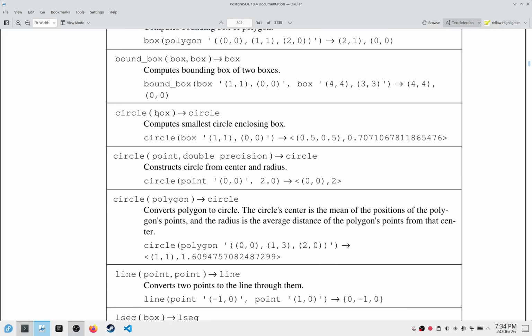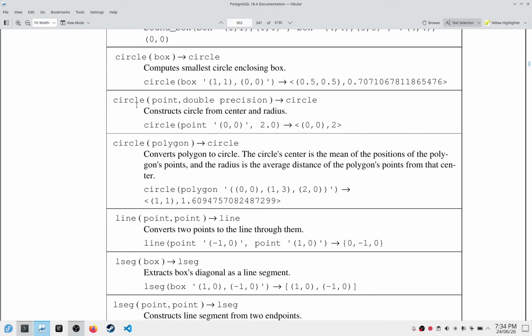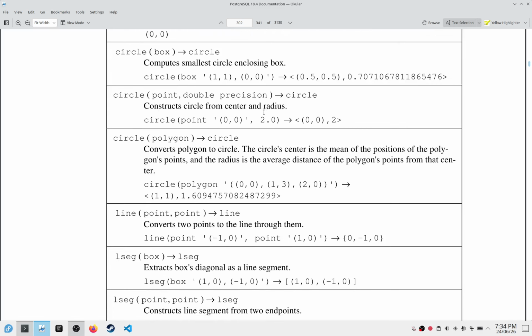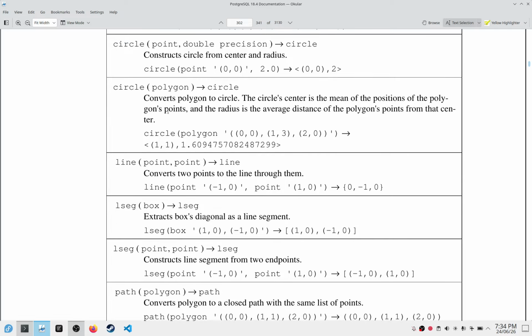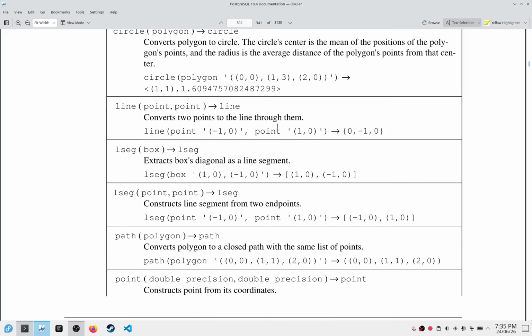We have circle, which takes a box and computes the smallest circle enclosing the box. Then we have circle point comma double precision, which constructs a circle from the center and radius. We have circle, which takes a polygon and converts the polygon to a circle. The circle center is the mean of the positions of the polygon points, and the radius is the average distance of the polygon's points from that center.